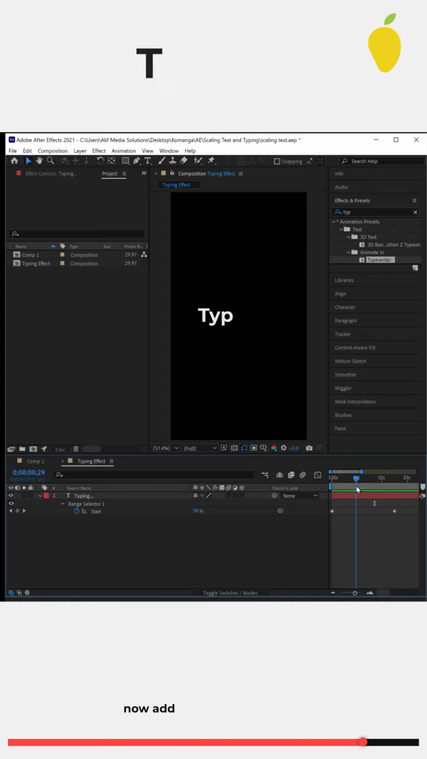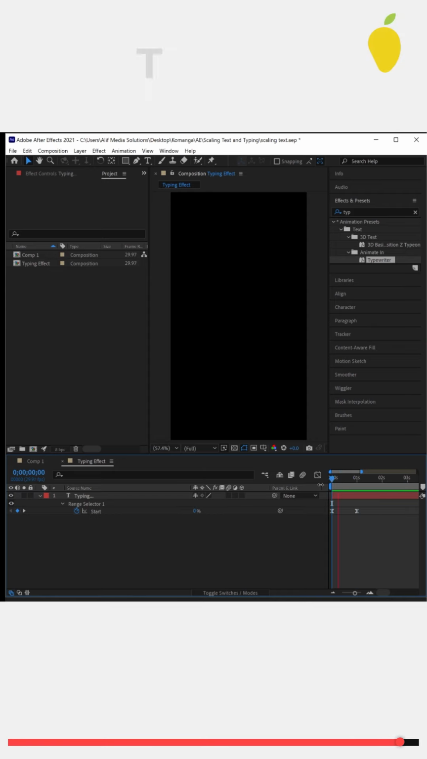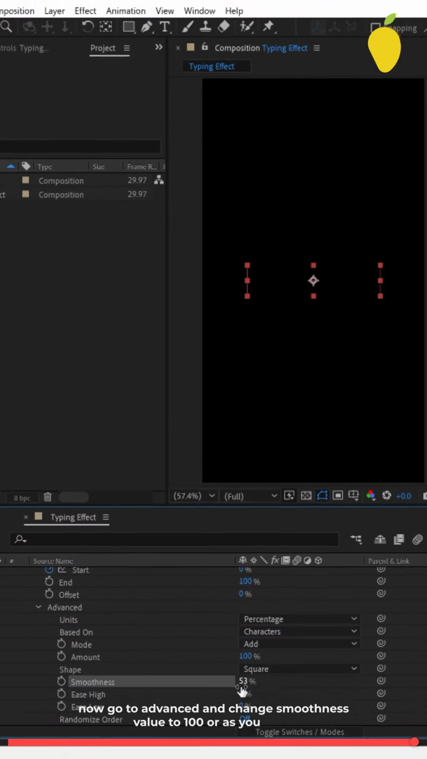You can change speed value by changing keyframes position. Select these two keyframes and tap F9 for Make Easy Ease. Now go to Advanced and change smoothness value to 100 or as you want.